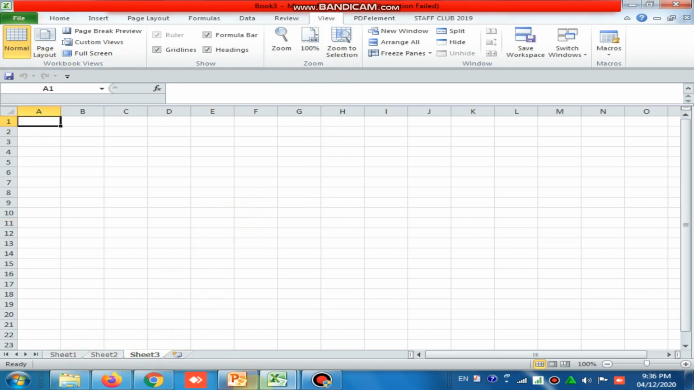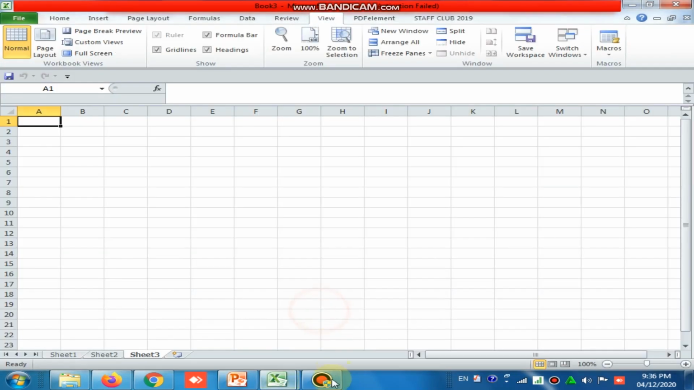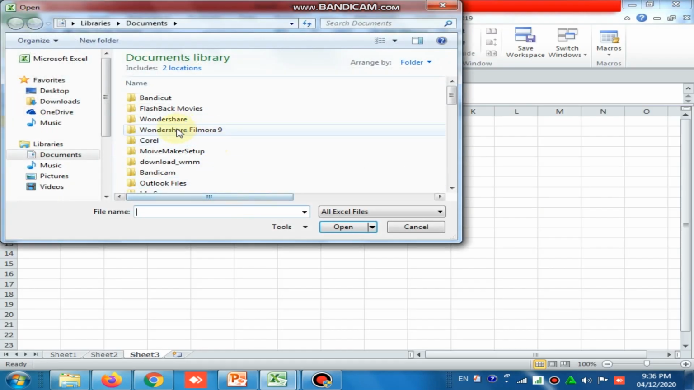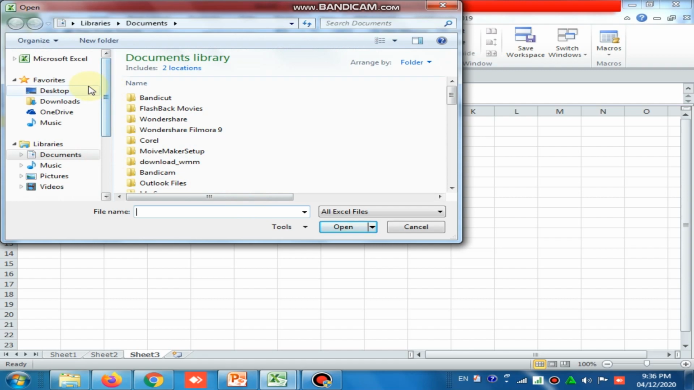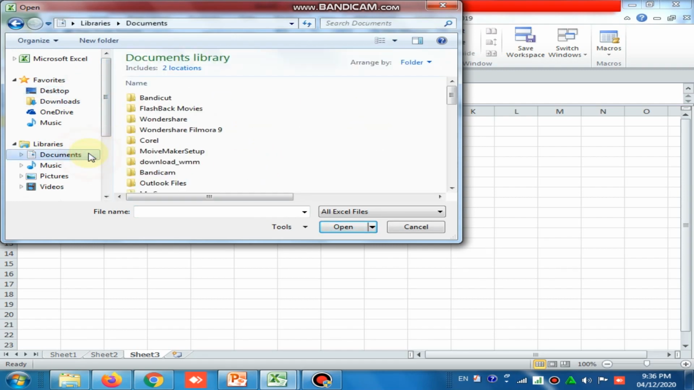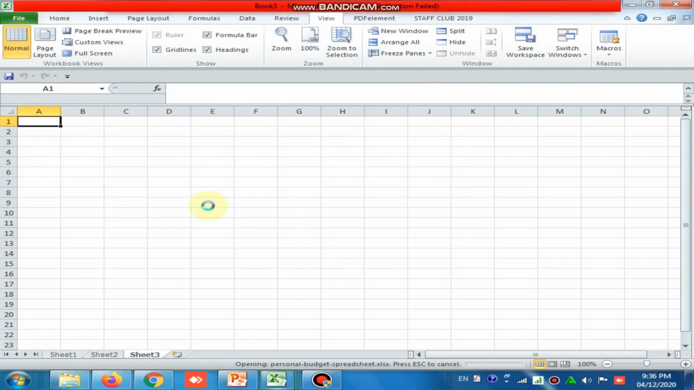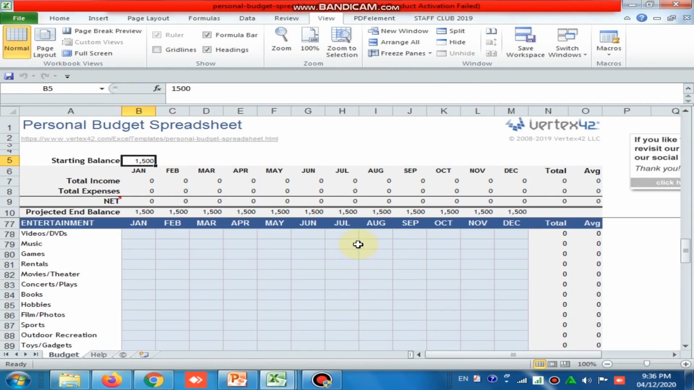Next is Control plus O, open. If you want to open a saved file, just go to Open, and go to the desktop wherever the file is, or else go to Documents, where coming down you will find all the Excel files. This is the example I am opening here, to open the Excel sheet.